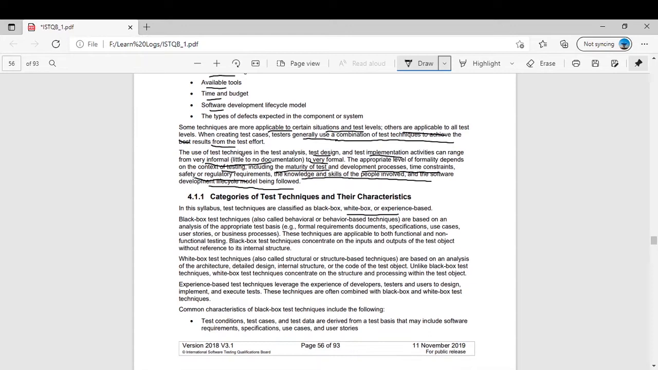So first of all, black box. As the name suggests, with the black box technique you don't know what is inside the box, you don't know your code, you don't know your work product, and then you have some inputs and then you have some outputs. Based on that, you see whether the system is working or not.